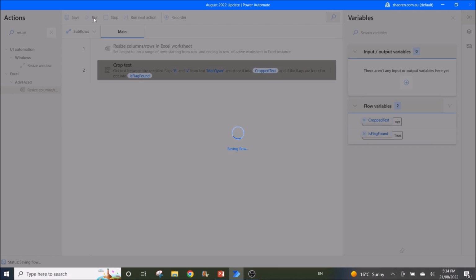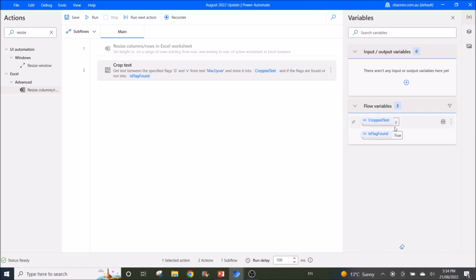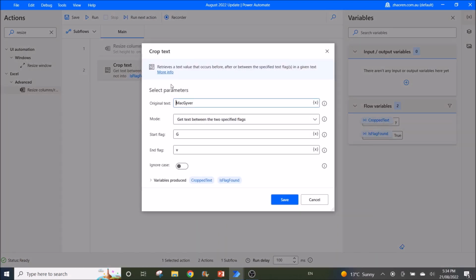Sorry, it's saving flow. Click on save flow just now. You run it. Right, I get a Y. The only limitation for this crop text is you can't specify how many letters you want. Like in Excel function, you can say you need the first two letters, or last three letters and all that. This is just for cropping.